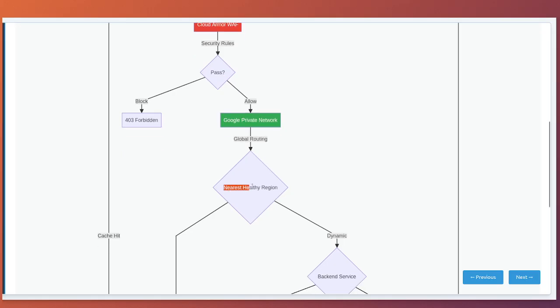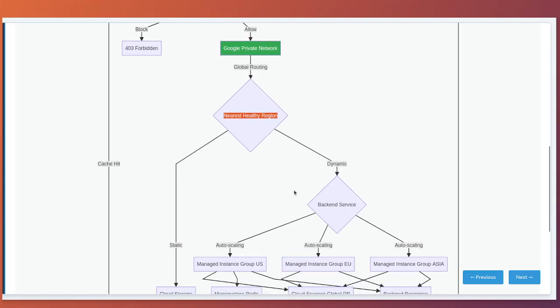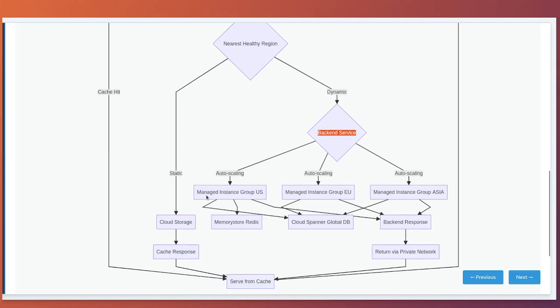The global load balancer automatically routes to the nearest healthy backend. If a region fails, traffic instantly redirects to the next closest region. No DNS TTL waiting. Your Compute Engine instances or GKE pods receive the traffic, process it, and send responses back through the same optimized path.